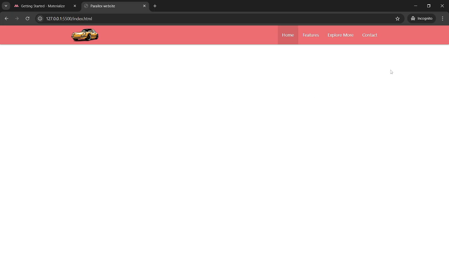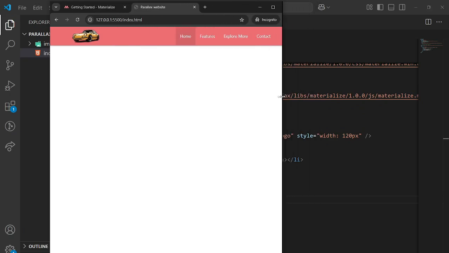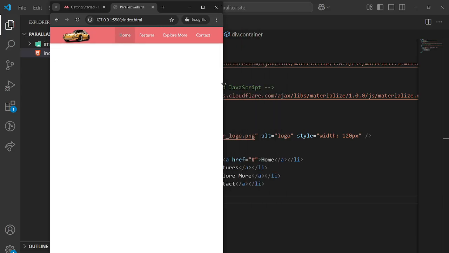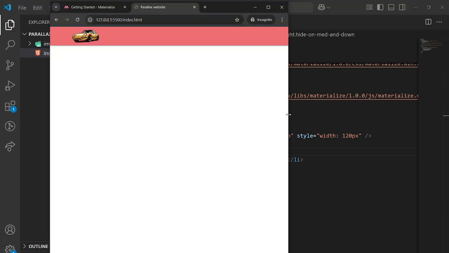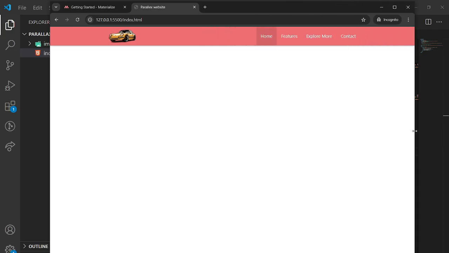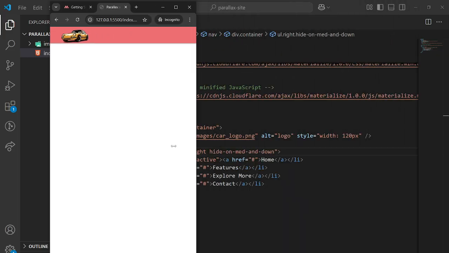So let's check for the mobile screen. If I change its width, our menu items are still coming. Okay, but I don't want to show the menu items for the mobile screen. So for that, after this write, need to write a Materialize CSS class. The class name is hide-on-med-and-down. That means you can see on the desktop screen the menu items are coming on the right hand side, but when I come to tablet or mobile screen it should not be visible.